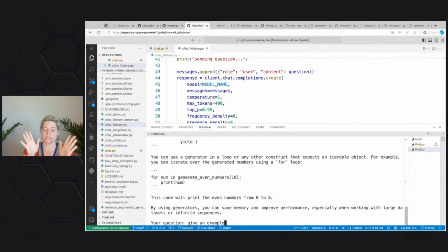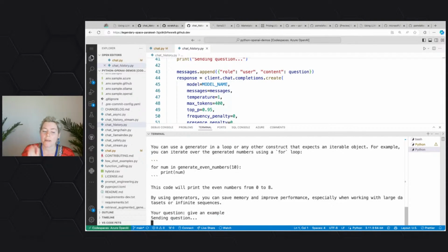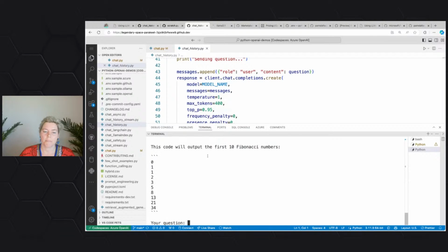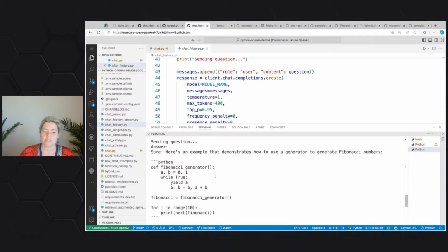Now, see, my question is give an example. And I'm specifically not going to say give an example of a generator. I'm just saying give an example. So that out of context kind of means nothing. But remember, I'm sending along the entire conversation history. So it's able to look back and say, oh, okay, they're talking about generators.